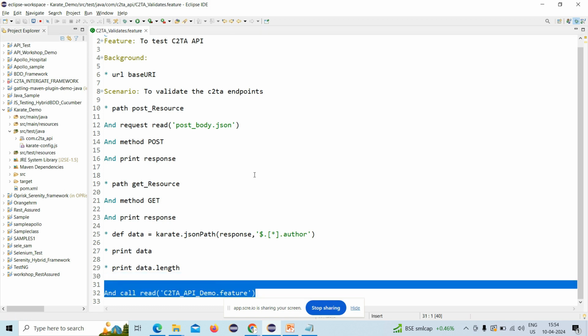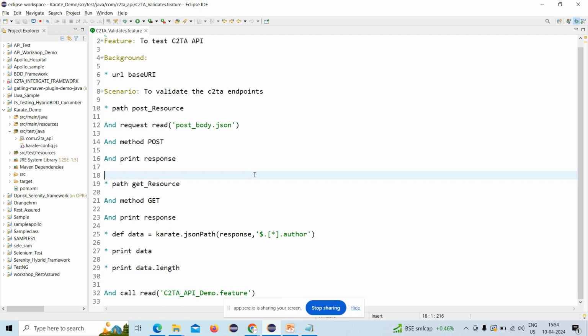We also saw how to consolidate and run two feature files. These are the things we saw in the last video. This is a continuation of the last video, and it's going to be a very simple video.